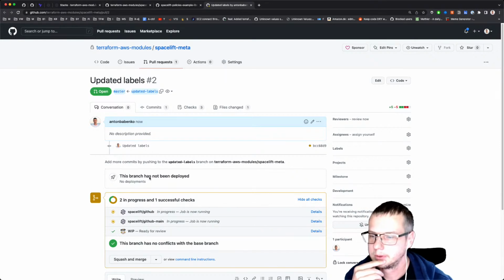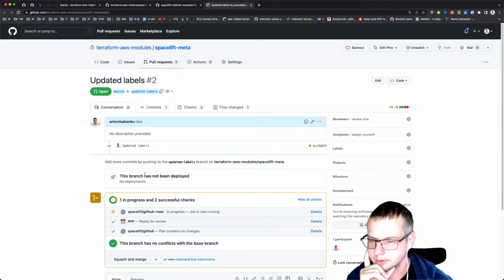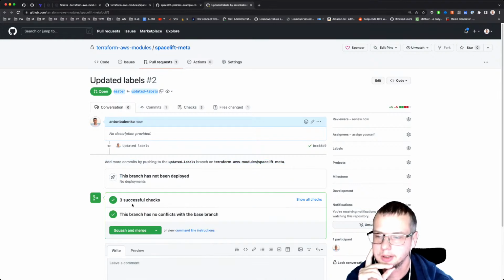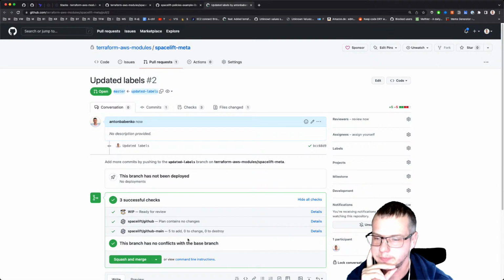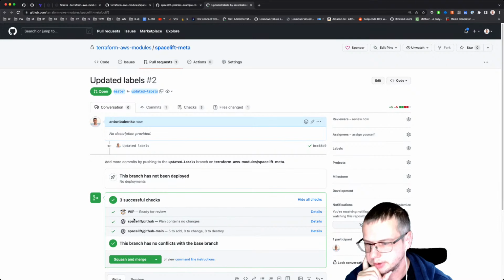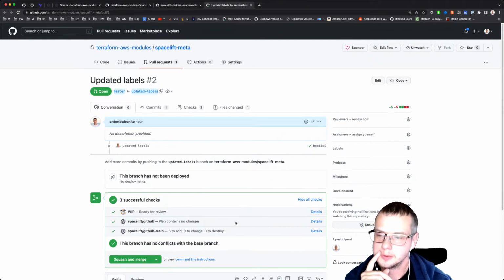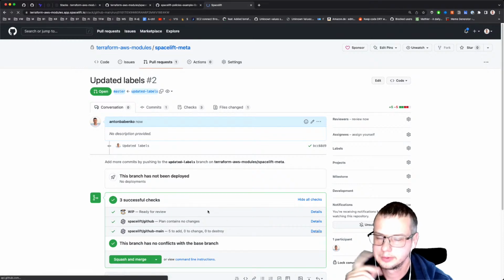So what can you see here? Well, first of all, this branch has not been deployed. What a shame. But then you can see that it was so fast that the Spacelift GitHub application, which is installed in this repository, was executed, and it triggered the GitHub main stack, where I can see 5 to add, 0 to change. Well, I want to see more, right? I have no clue what this 5 is. I can click here, right? Well, I should click here.